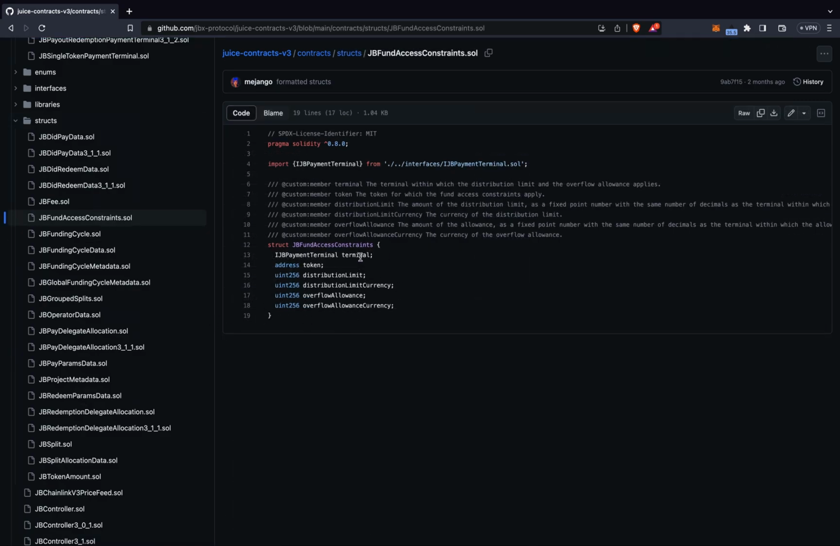You're going to pass in a terminal, which we were just looking at, a token, and then we want to pass in a distribution limit and an overflow allowance. A distribution limit in this case is the limit of funds that can be paid out from a treasury. And overflow allowance is a limit of funds that can be accessed discretionarily by the project owner.